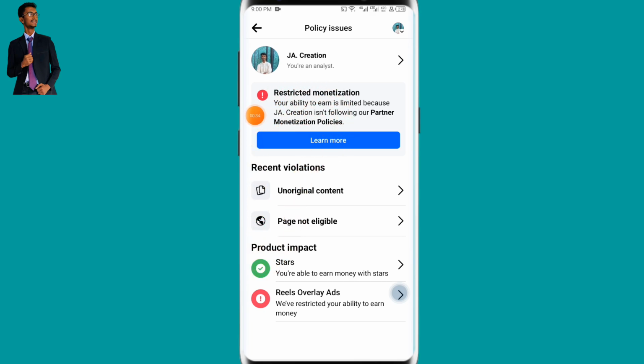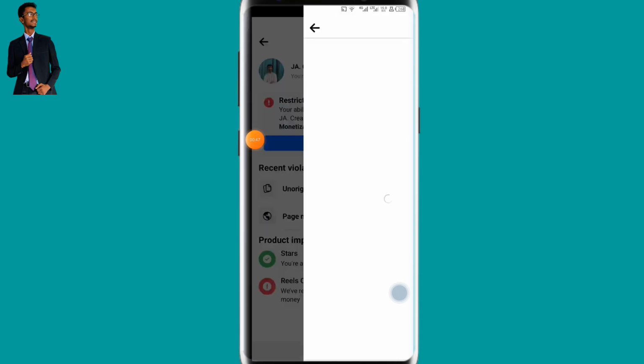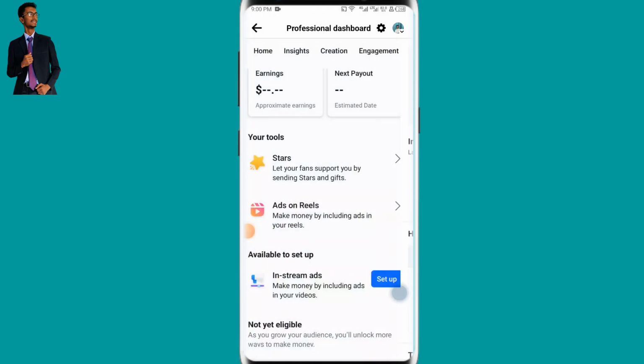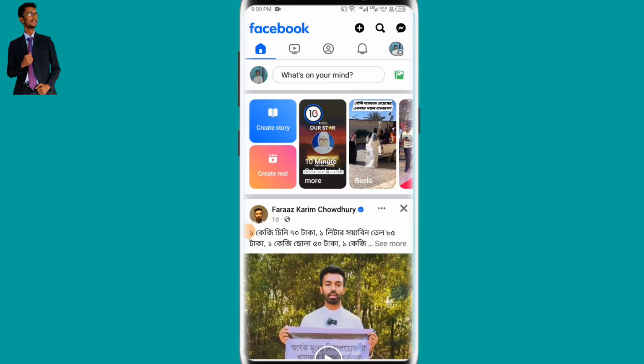You can see here this is my page and I got this kind of restriction. So why did I get this restriction? If I click here, you can see I am restricted on reels. If I click here, they are showing me unoriginal content. On my Facebook page I uploaded videos that are not mine.